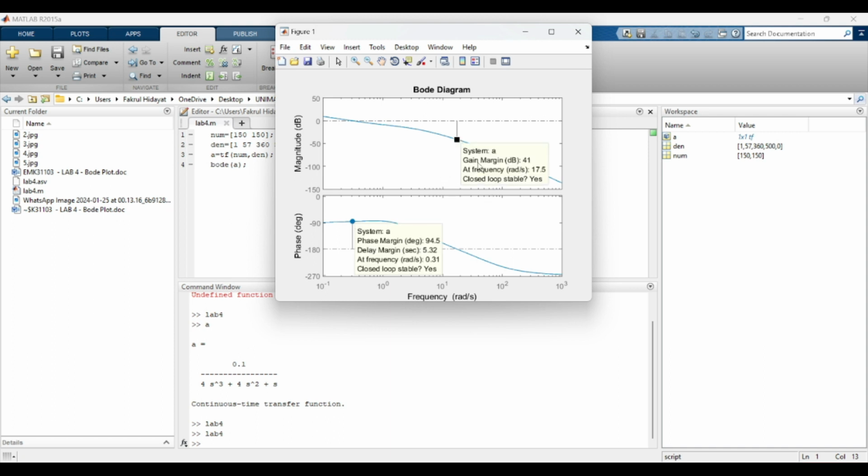I get the gain margin is 41 and the frequency is 70.5, and this loop is stable. And for the phase margin, the degree is 94.5 and the delay margin is 5.32. The frequency is 0.31 and this loop is stable.